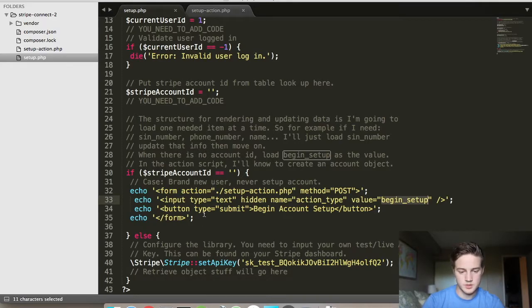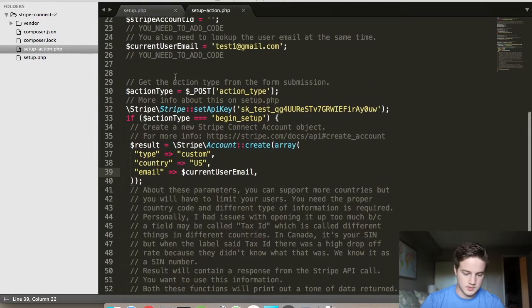And so now we submit this form. It knows it's doing a begin setup. It creates a custom account versus a standard account. Standard accounts are when you OAuth with Stripe. We want to manage everything via API. Our country is going to be the U.S.